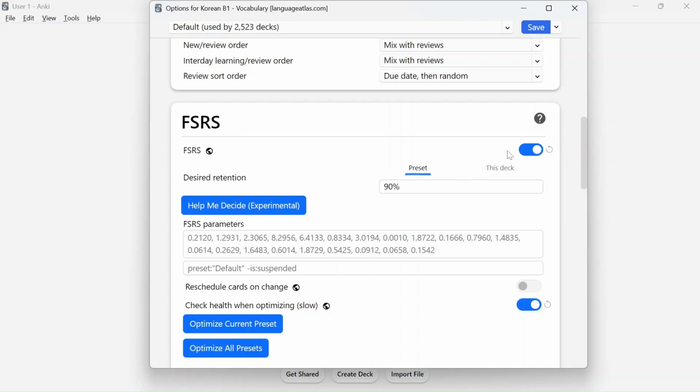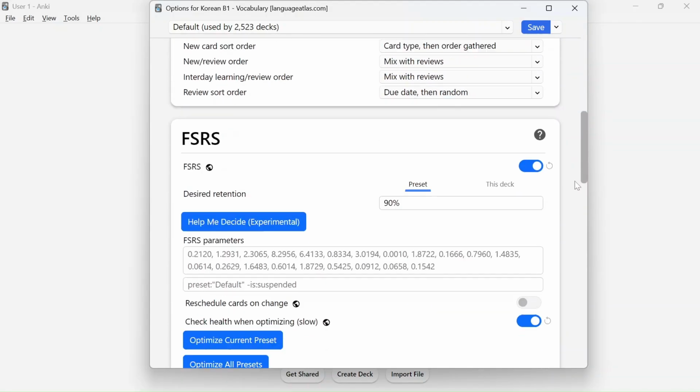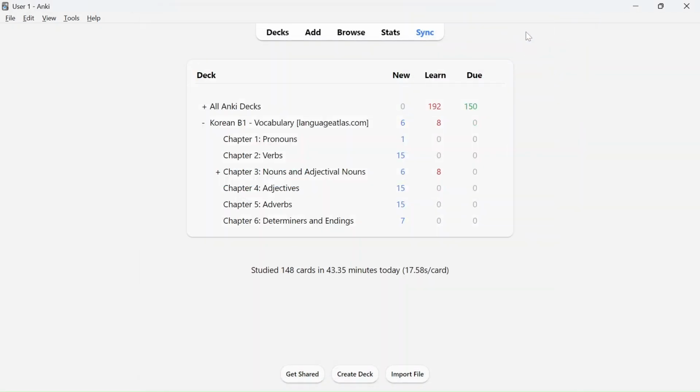So I have FSRS on, as you can see over here, and I have this desired retention at 90%. So 15 new cards per day, 150 reviews per day, FSRS is on and desired retention 90%. I'll click on save, and that's it. That is what I wanted to show you in this video.